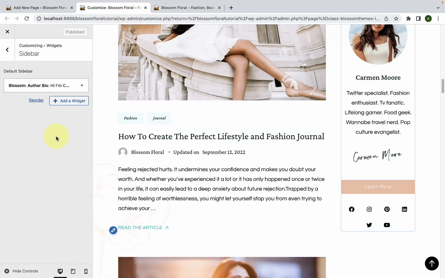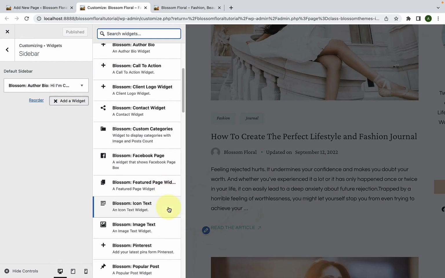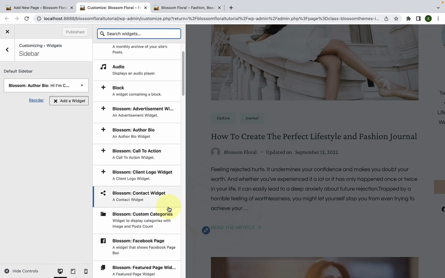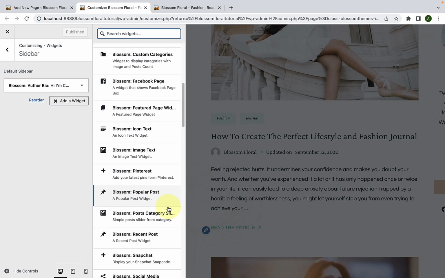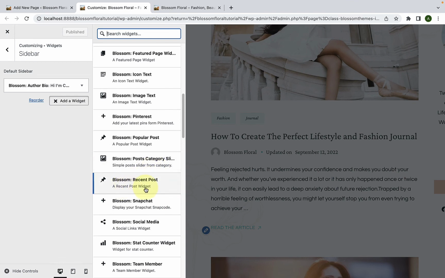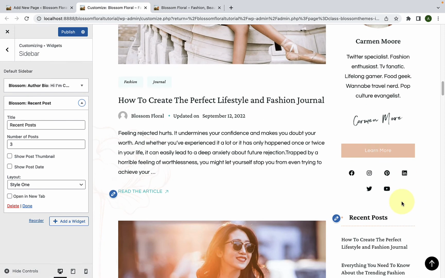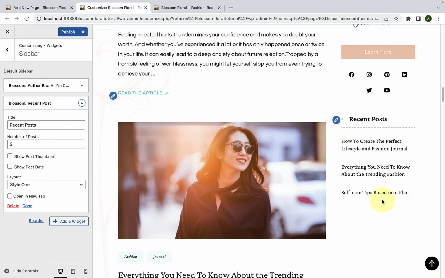Let's go back. Now following the same process, you can keep on adding more widgets. Click on Add a Widget and you can add more widgets. You can add any widget of your choice. This time, let's see what we can add. Okay, how about Blossom Recent Post? This widget adds all of your recent blog posts on your sidebar. So select it. This will automatically add the widget here.